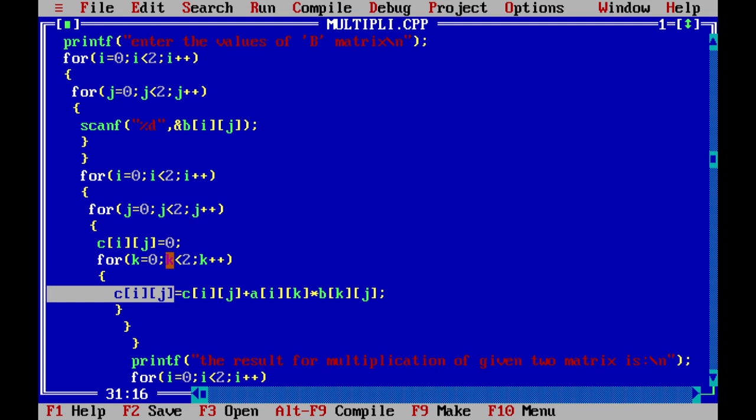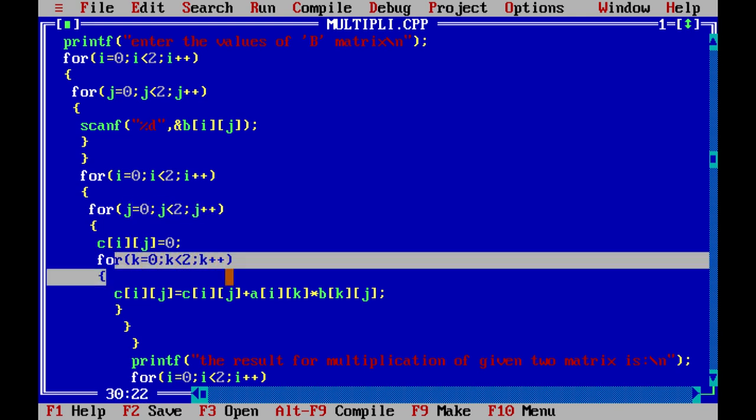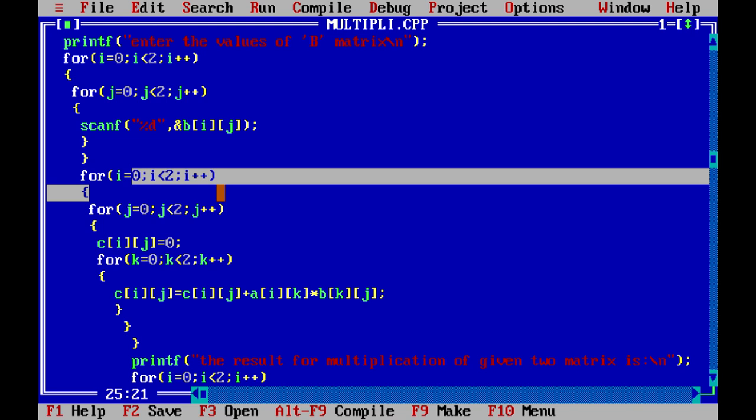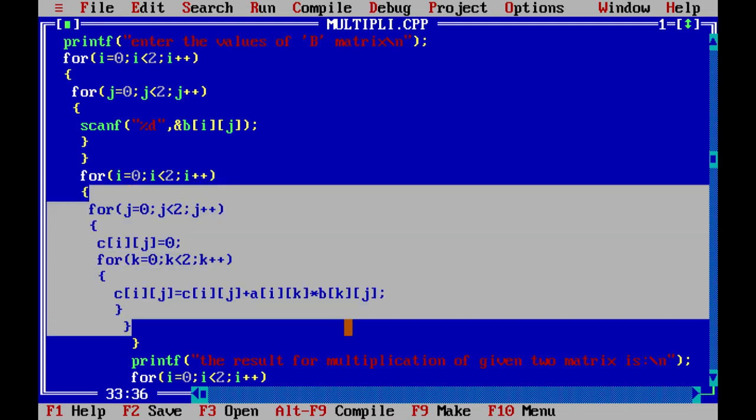Then again the k value becomes 2, which is not true for the test condition. Then this loop breaks and the j value becomes 1, and again the k values become 0 and 1. When the i value becomes 1, then again the whole loops are going to be executed again and again, and inside, the k values also become 0 and 1. Up to that, the program is going to run again and again inside the loop section.